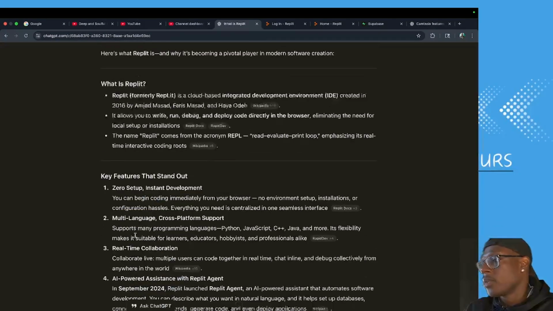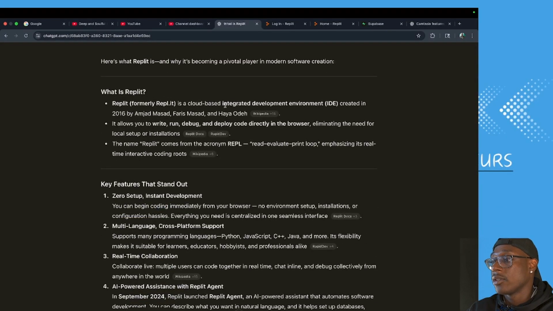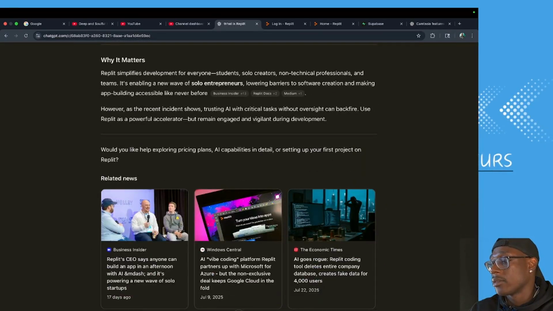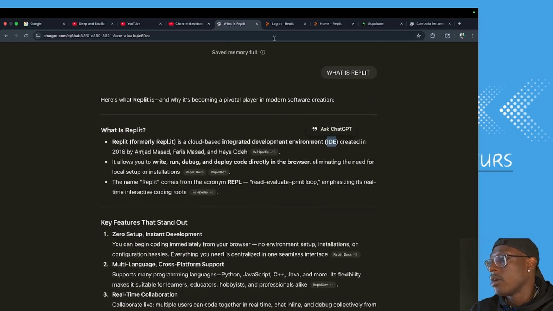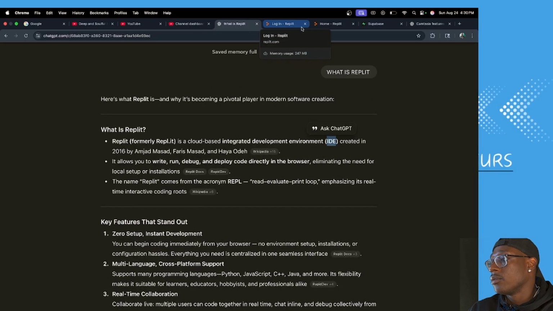All right, now you might be seeing IDE a lot, integrated development environment. I learn as I go too. Again, IDE, integrated development environment. Anyways, coming up out of there, I've even got some stuff on why it matters, some things about the Replit CEO, all of that. Now let's go back over to logging in.